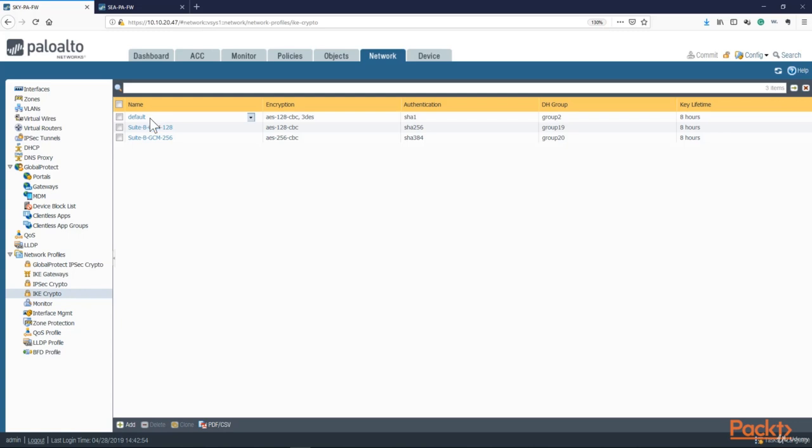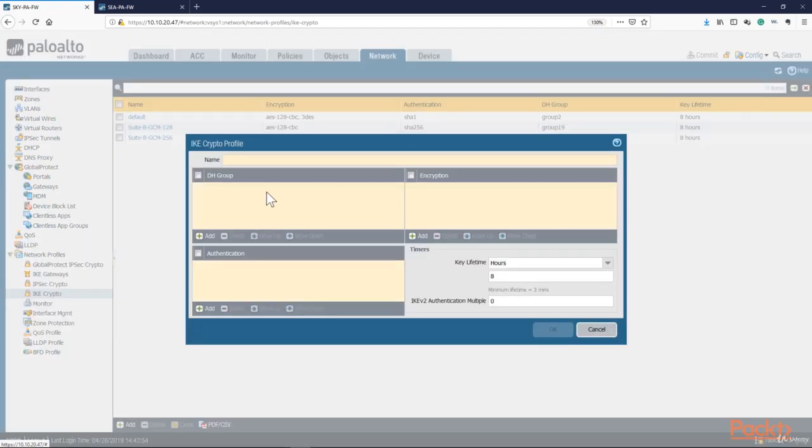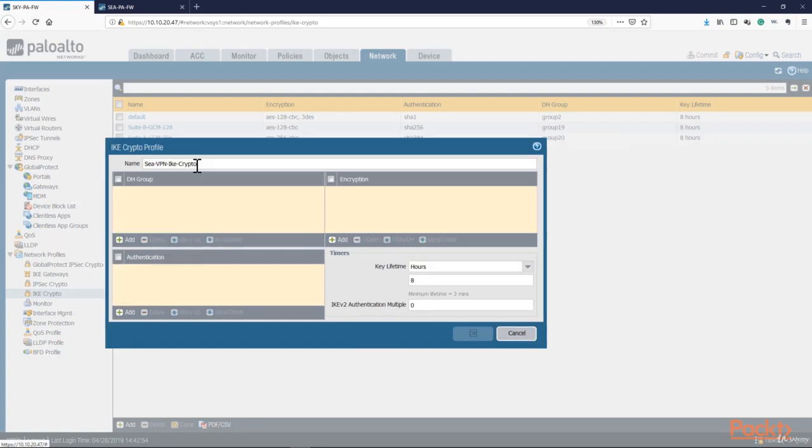So I already have some predefined ones. On your Palo Alto, you're going to have some predefined IKE crypto profiles. In this case, because we're actually going to do a different type of encryption and authentication, we need to create our own. In order for us to do that, we just need to click on Add, and then label the IKE crypto profile, and then add the settings that were required in order for us to build the tunnel. Okay, so I just labeled it CVPN IKE crypto profile that belongs to the CVPN tunnel.